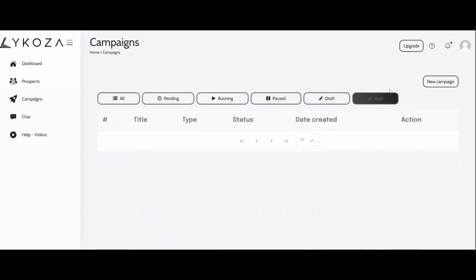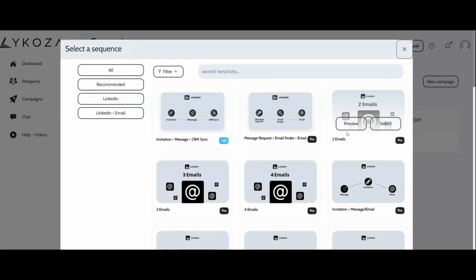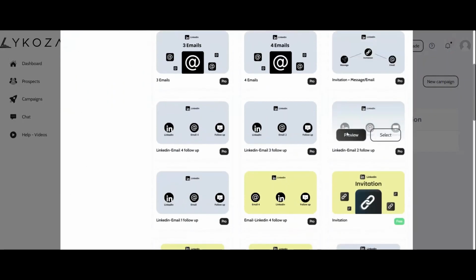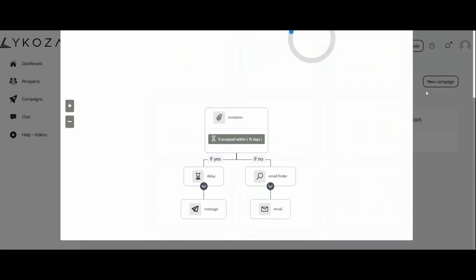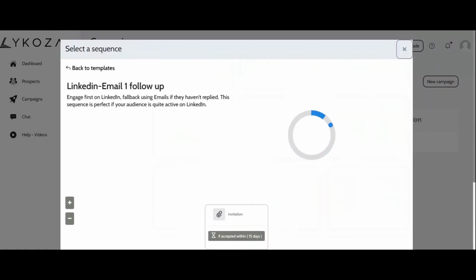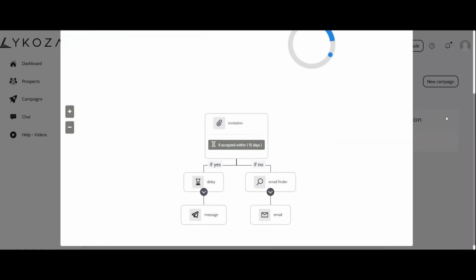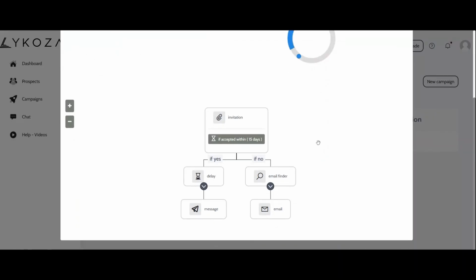In this video I'm gonna explain another sequence when creating your new campaign, which is LinkedIn email one follow-up, meaning you will engage first on LinkedIn, fall back using emails if they haven't replied, and this sequence is perfect if your audience is quite active on LinkedIn, and these actions that will be applied.